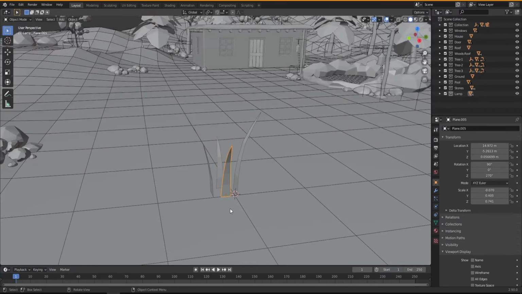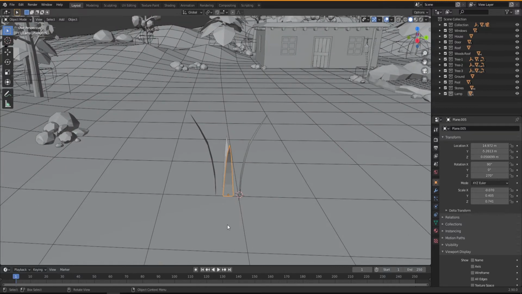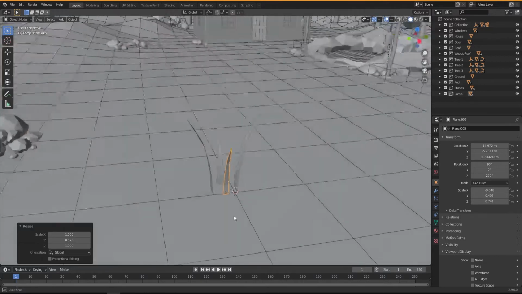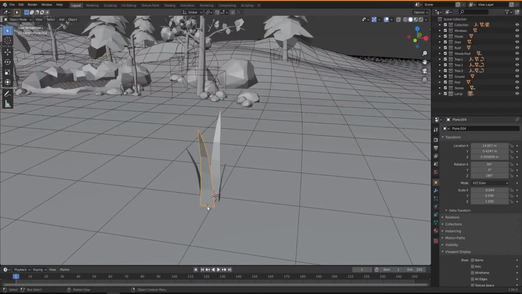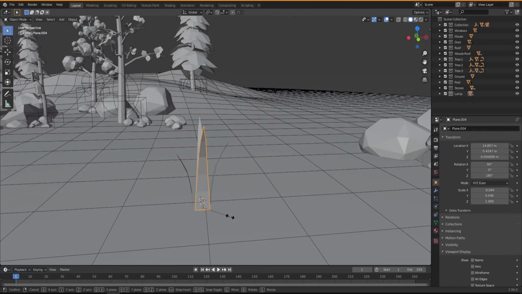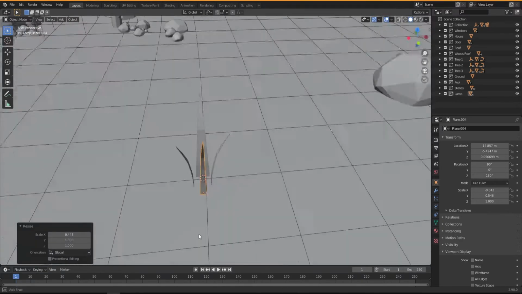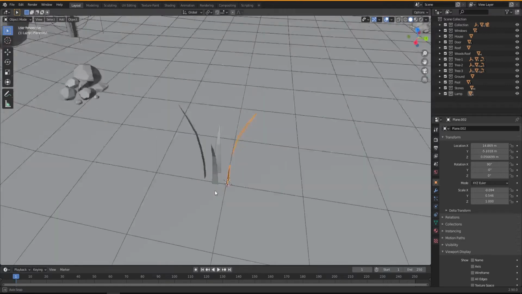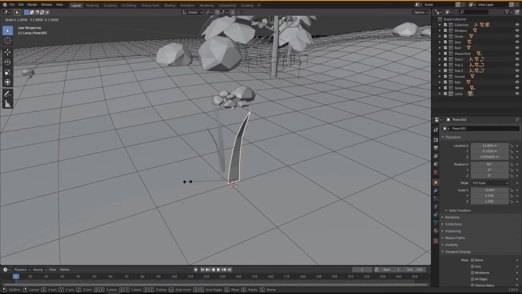And then I think I'm gonna scale this in Y as well, so S Y, just to make it thinner, because now it's too thick. And this one as well, so S X, just like this. This one too, so S X.